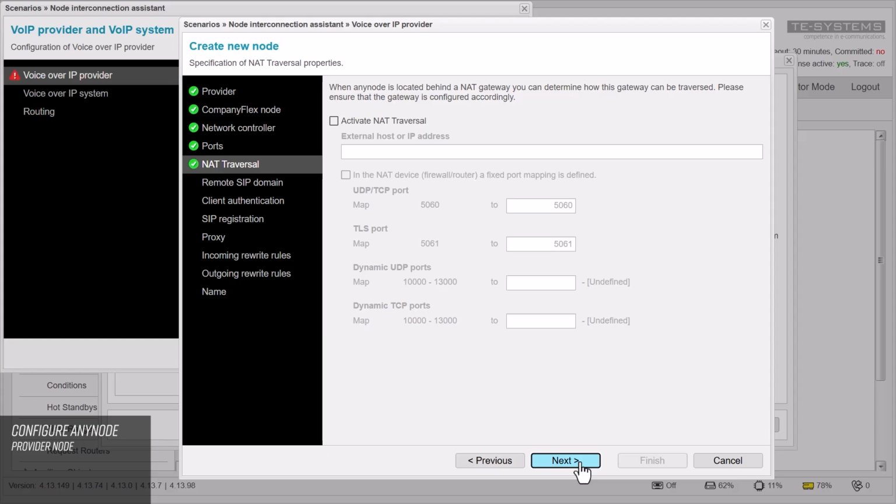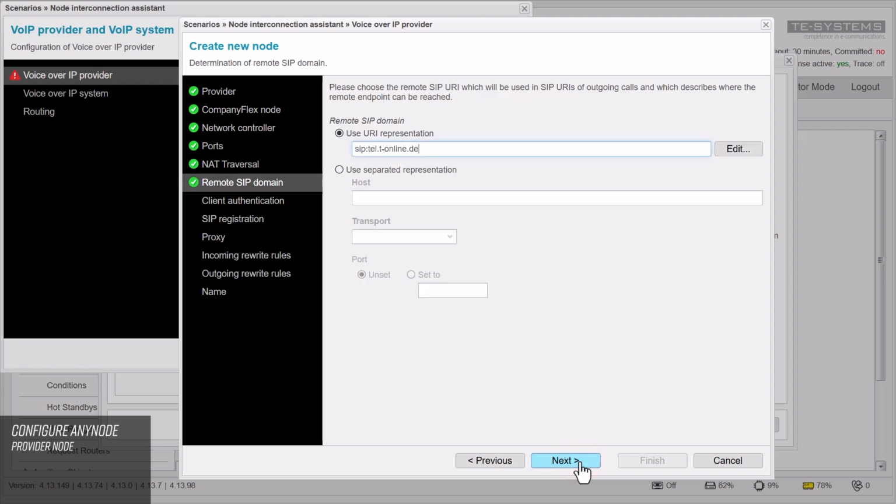NAT traversal allows traffic to reach its intended destination, even if a device does not have a public IP address. If the selected network card does not utilize an external IP address, it may be necessary to input an external IP address in the node settings. This external IP address will be consistently used by any node in SIP communication when providing its own IP address to the remote party. With Company Flex, NAT configuration is not absolutely necessary because Deutsche Telekom works with latching. Deutsche Telekom automatically recognizes which IP addresses the RTP packets are coming from. Click Next to continue.